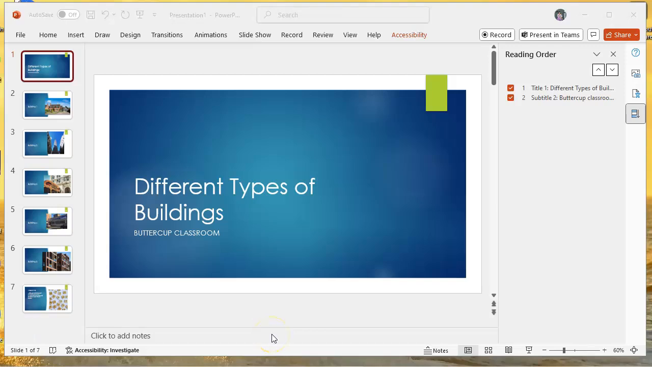Hi everyone. So for my first evaluation, I decided to review a PowerPoint that I created for a unit I'm going to be doing with my preschoolers. In a couple of weeks, we do a 6-week study on different types of buildings. So I decided to make a PowerPoint to see what the accessibility settings in PowerPoint are. I've never used PowerPoint from an accessible point of view.